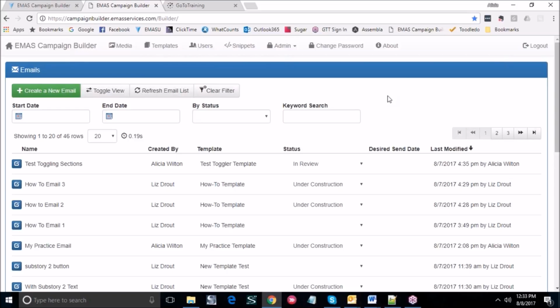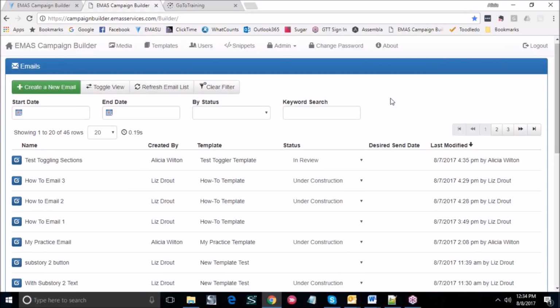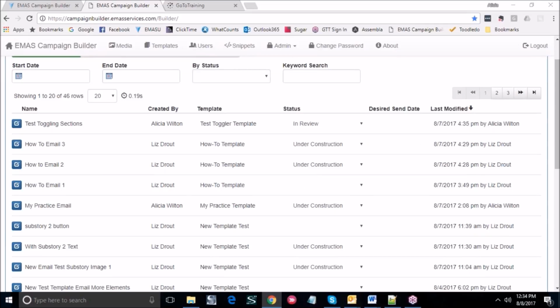So with that said, I'm going to show you what happens when you disable an element, because that's going to come into play in just a second. You're going to understand why we need to do this in just a second.